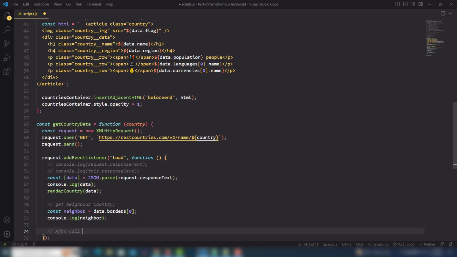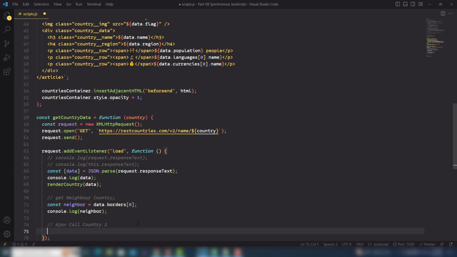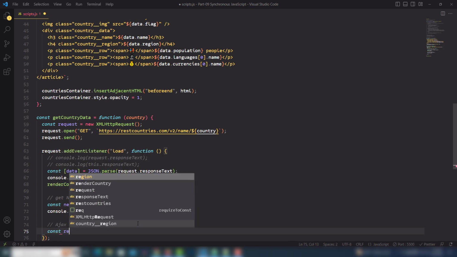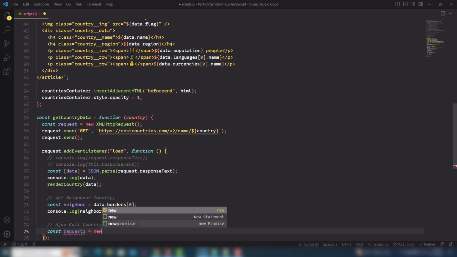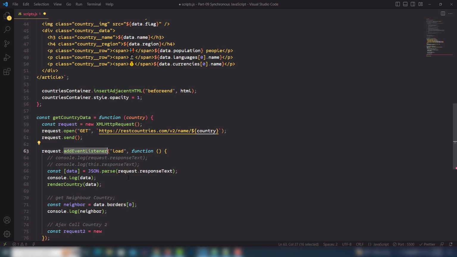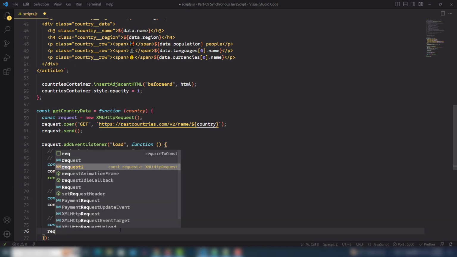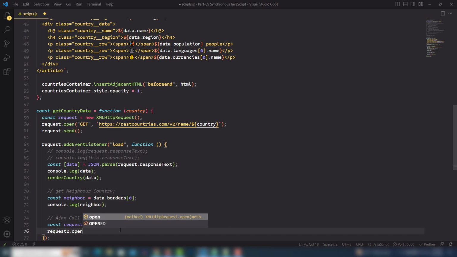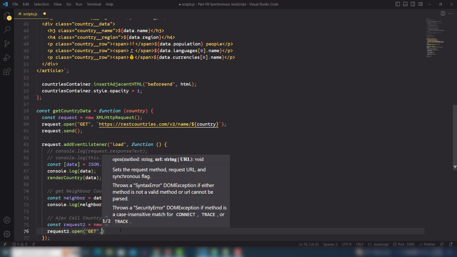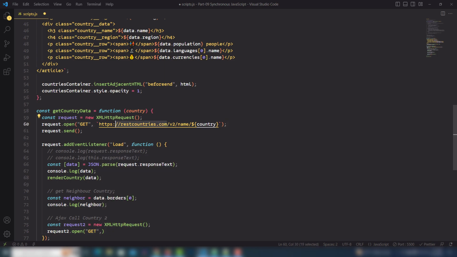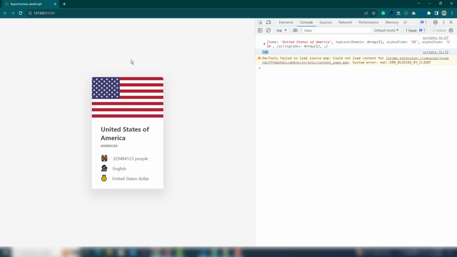Ajax call two. const request2. When I add another request inside the first request, this is the first request, and this is the event. Inside that I'm going to add another request, XMLHttpRequest, and I'm going to use const. I'm going to target request2.open, GET, and you need to open this from the website, and I will show you how you can get the country's code.